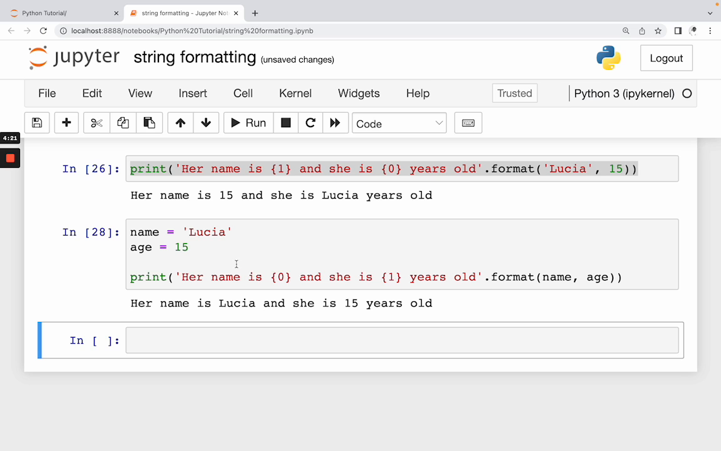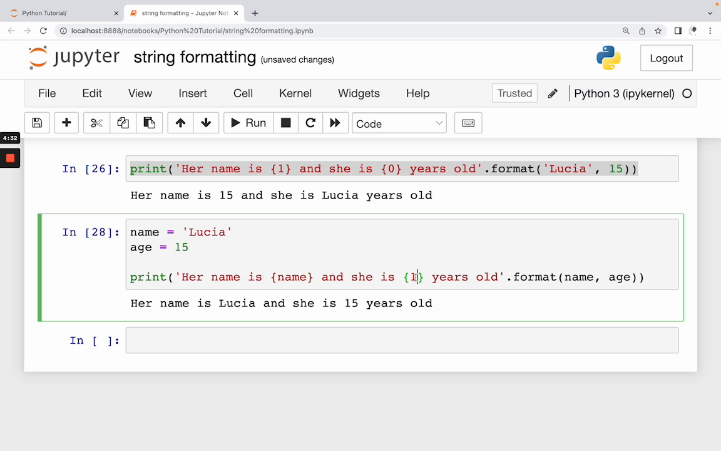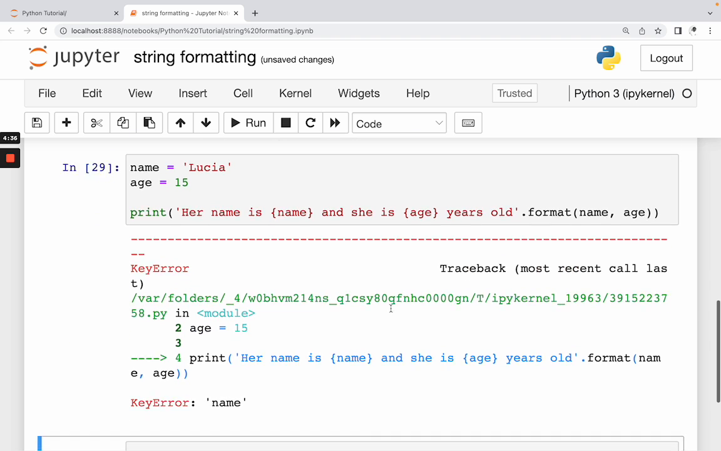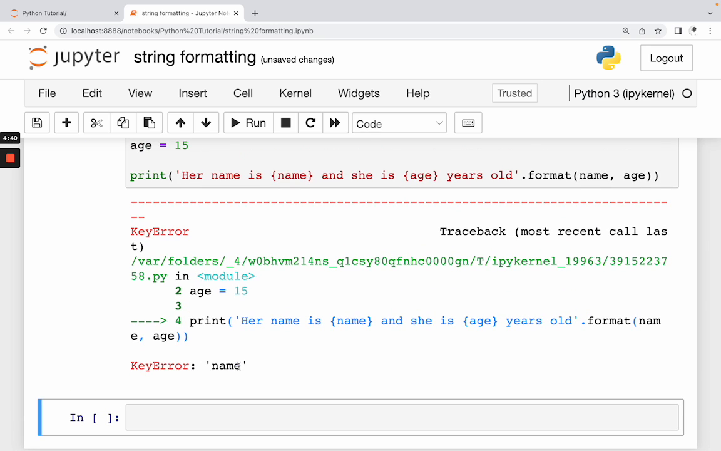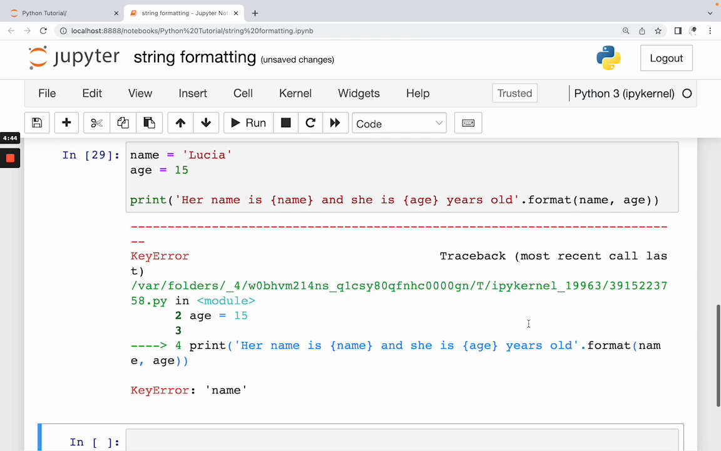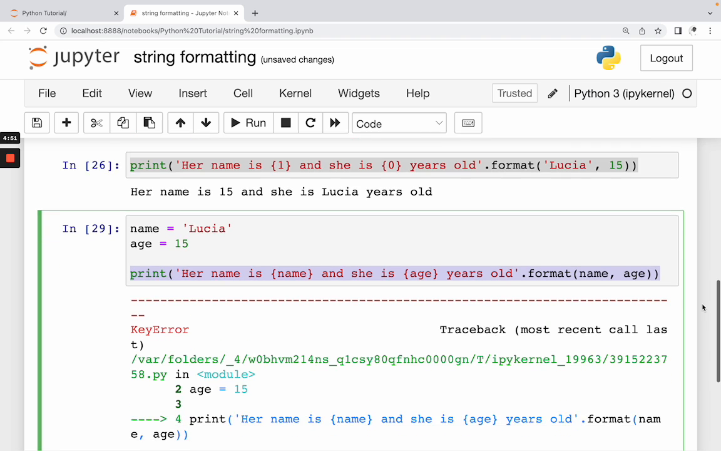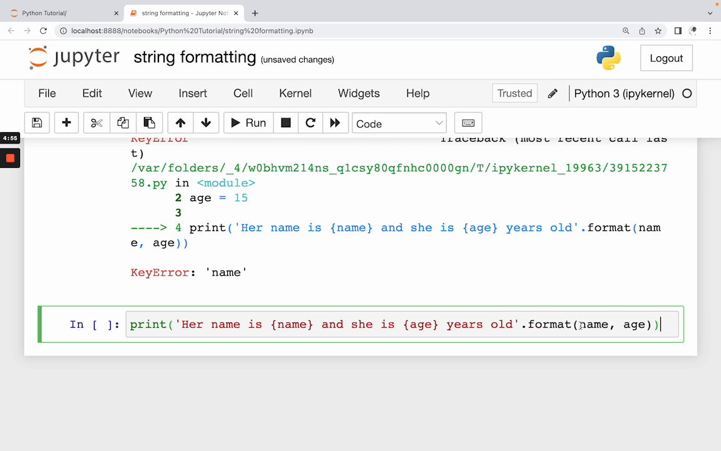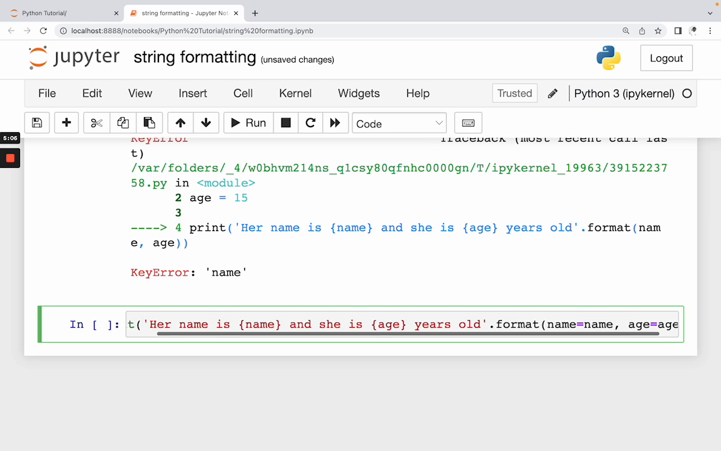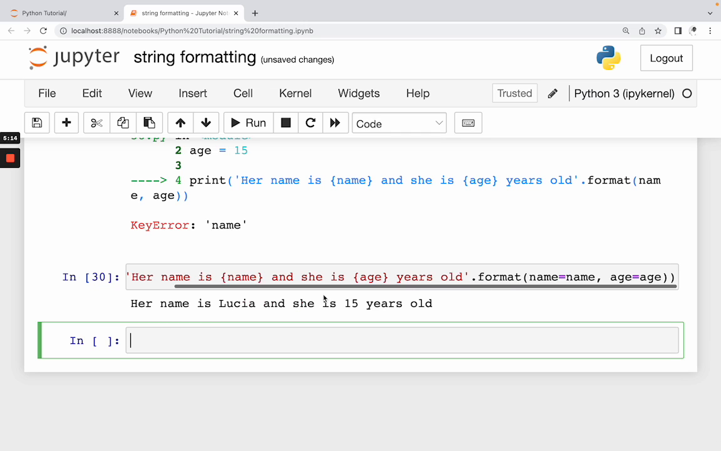So one common mistake people who started coding in Python make is that they come and say name and age, and when you run you have this error, KeyError, name. That is to show you that this name is not a keyword. So what Python is simply telling you is that there is another way to format this, and it is called keyword. So if I say name is equal to name and age is equal to age, when I come here and run this, watch out, you say her name is Lucia and she is 15 years old.